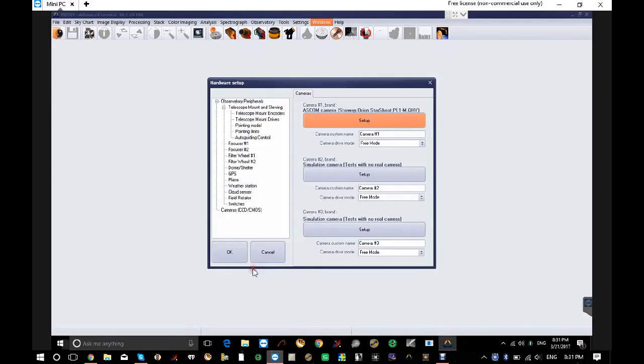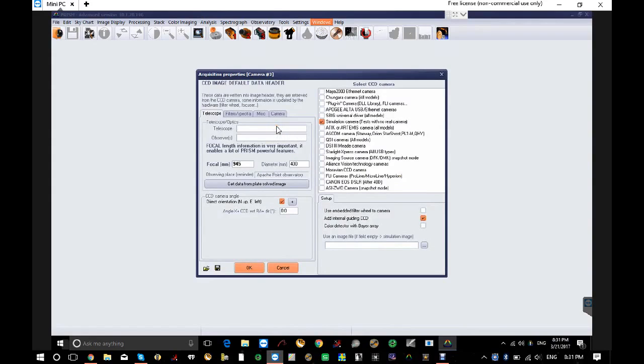We'll press OK. We'll set our guider. The second camera can be set as a guider. Press setup. Again, I'm using an off-axis guider, so the telescope is going to be the Explore Scientific 102 again. The observer is myself. The focal length, and again, very important, is 571 millimeters. The diameter is 102. Again, same options. You can choose to plate solve an image and get the information that way. The angle will be populated later.